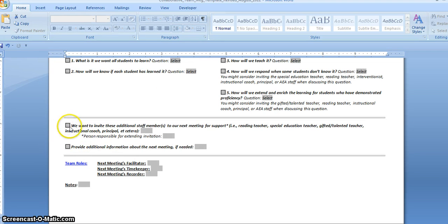Finally, there's a place to put down, is there anybody else we want to invite to the meeting that we want to have come next week? Is there somebody who's responsible for inviting that person so that they know they need to be there? And then is there any additional information that needs to be provided about the next meeting, like a change in location, or maybe it's being held off-site for a special training or something like that, that would need to be noted so that people would have that for the next week. Finally, determine who's going to do the particular team roles in the next week, and if there are any notes that need to be taken about the work that was done that day, they can be placed at the bottom.